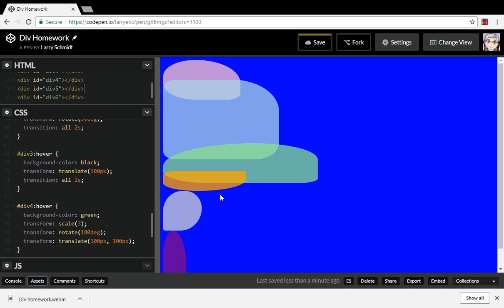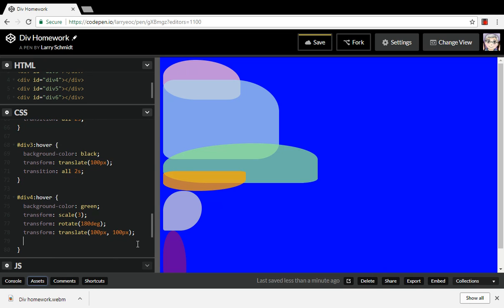Okay, jumping around here, I forgot to put in the transition, and that might be too big of a transition because it moves out of the place where the mouse is hovering. Aha, but it turns green, and it definitely moves down. It does the translation. I'm not seeing it do the scale or the rotate, so I'm not sure what's happening there. Maybe you can only do one at a time.